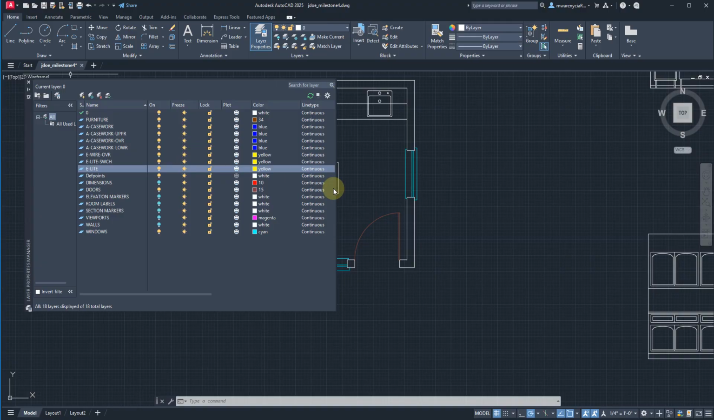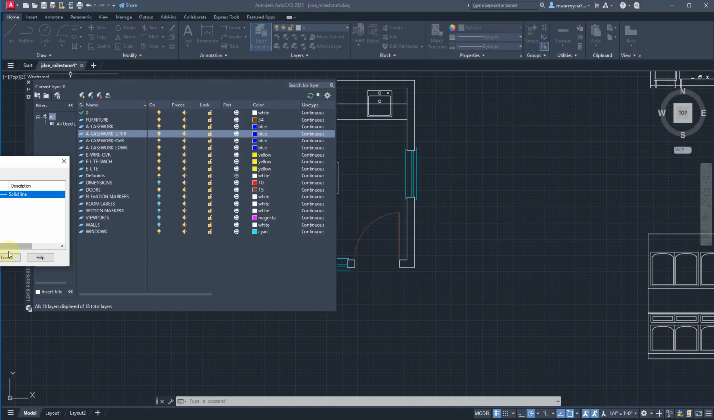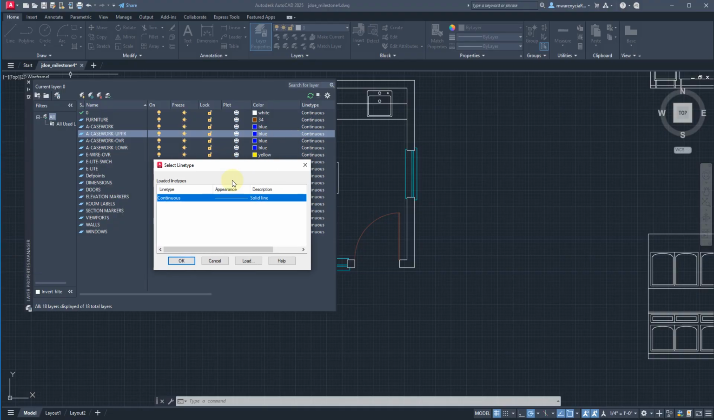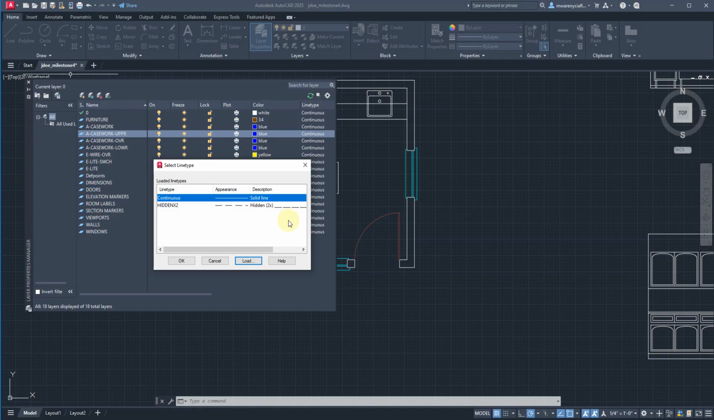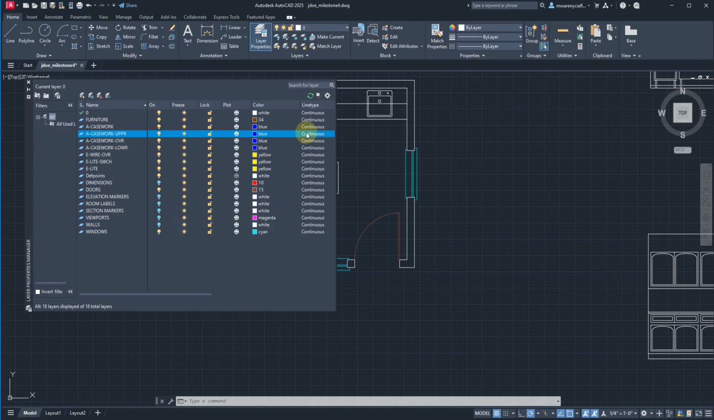One thing we do need to do, though, is we need to set hidden. So for our uppers or overs, we're going to click on that line type, and it's going to give us this menu. We haven't loaded in any line types yet, so we'll hit load, scroll down here and find hidden next to. I've always had better success with hidden next to. Some people say it's hidden, some people say hidden too. The secret is just finding out what works for you. That's really all it is.